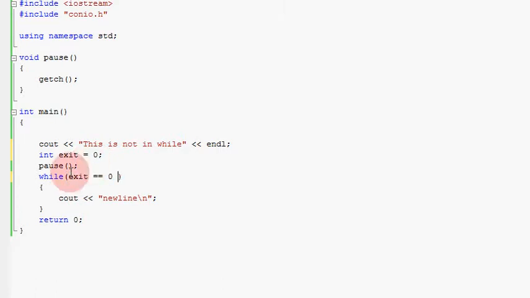Okay, so you may be confused about this. In C++, the equal sign does not mean equals. This is the assignment operator. It assigns a value to the name of a variable. But an actual equal sign is two equal signs. It's saying that if exit is equal to 0, then it's going to keep doing this over and over again.